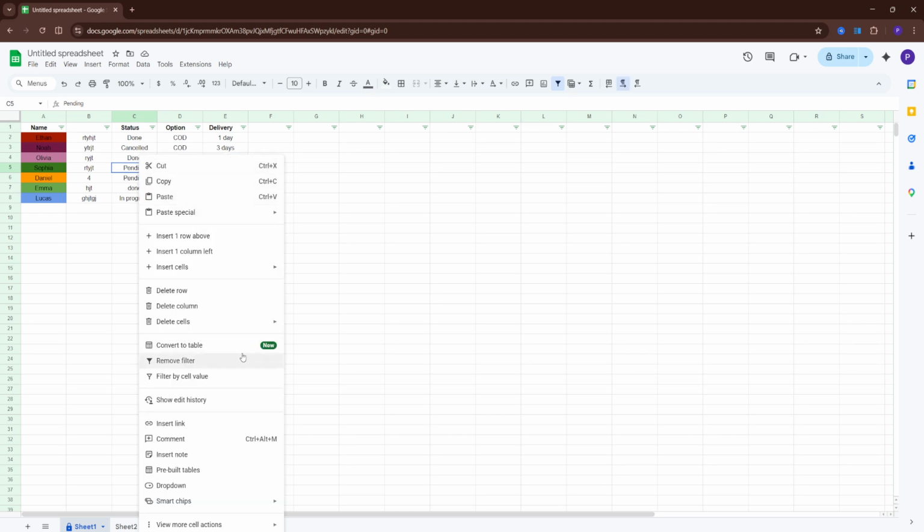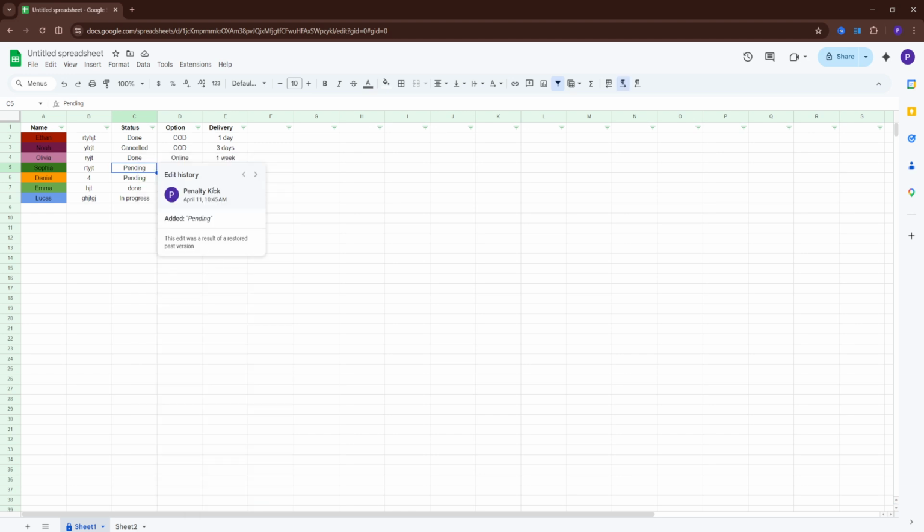So let's do that again, just like that. And now the name of the person who made the changes, the date and time of the edit, the previous value and the new value will be shown. Now you can use the left and right arrows at the top of the dialog box to cycle through every change ever made to the specific cell. And this is basically it.